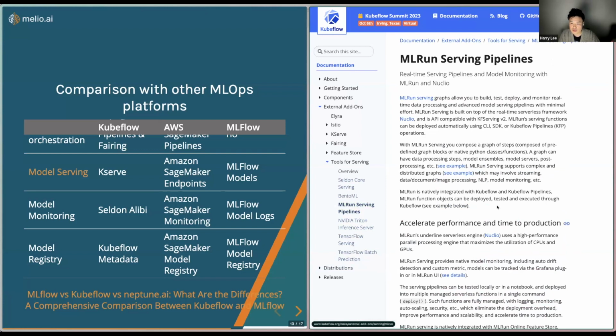All right, so these are the ones that Kubeflow supports. So you don't have to use KServe, right? You can actually switch it out, and it's quite easy to switch out KServe with these other tools. SageMaker itself comes with endpoints, and then MLflow again.